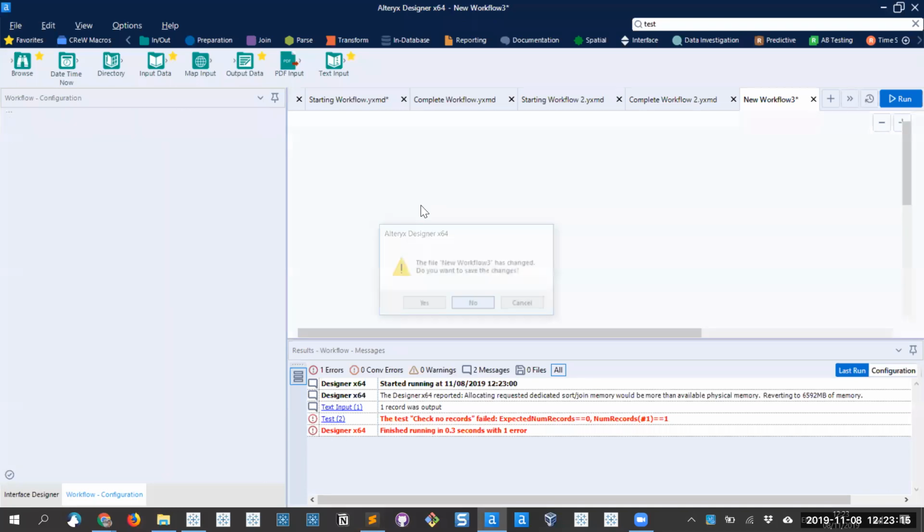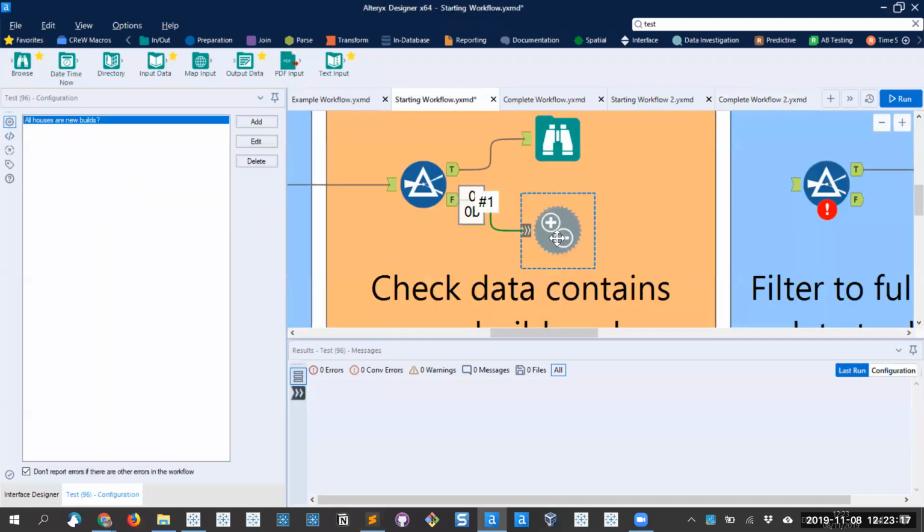Luckily, in our workflow, all of our data is good this time round, but you do always want to make sure anywhere you've got a filter, put a test tool on the output that you're not expecting anything to come through on, or if you've got a join left and right outputs, put a test tool just to check those things.